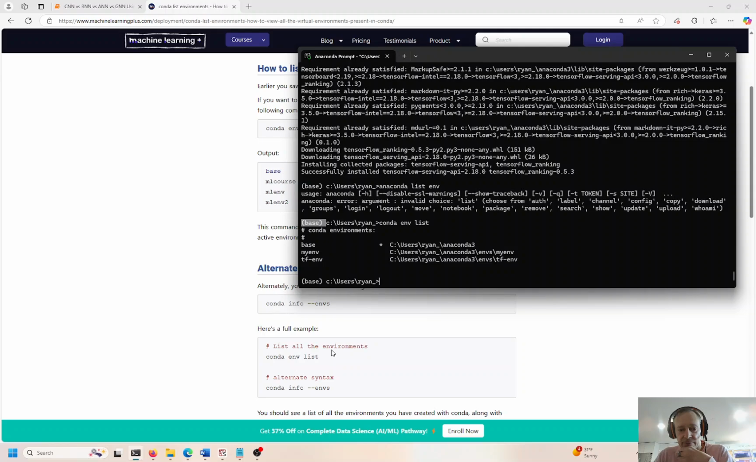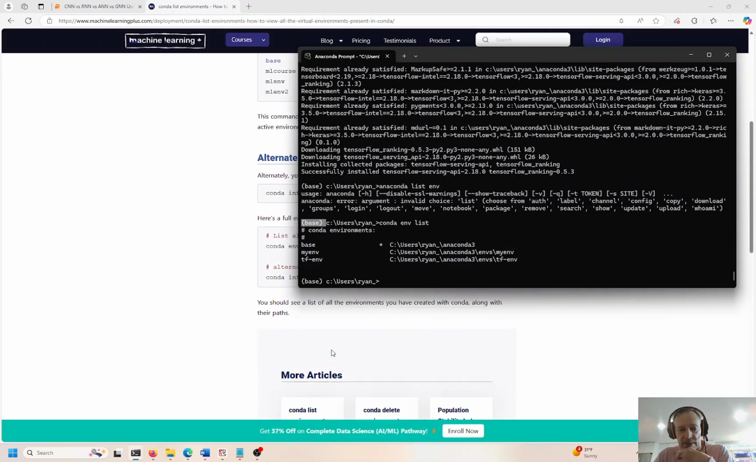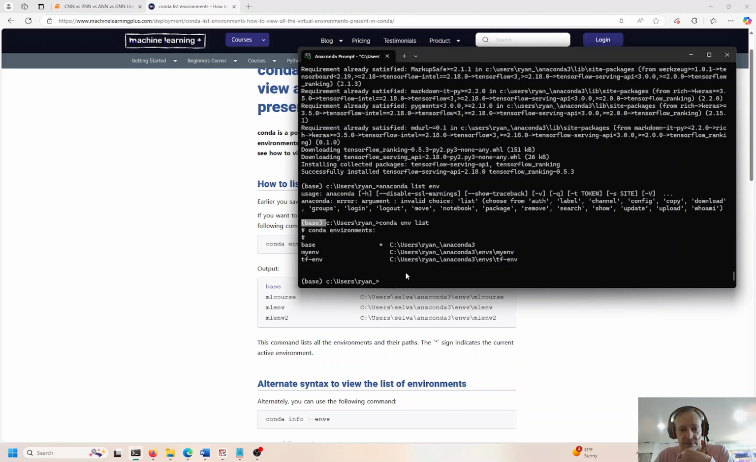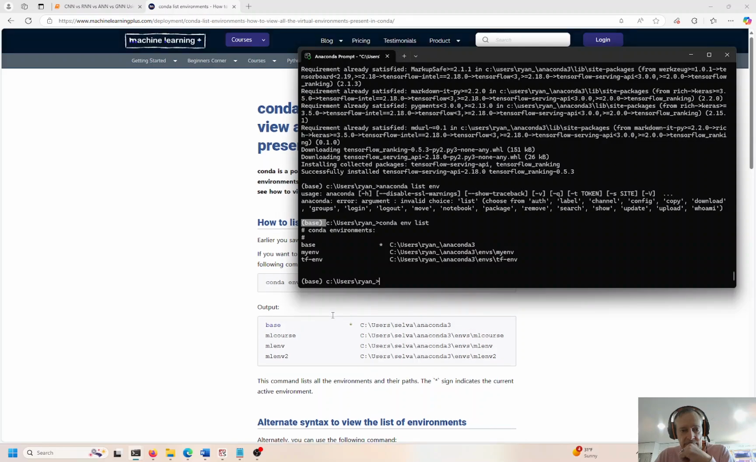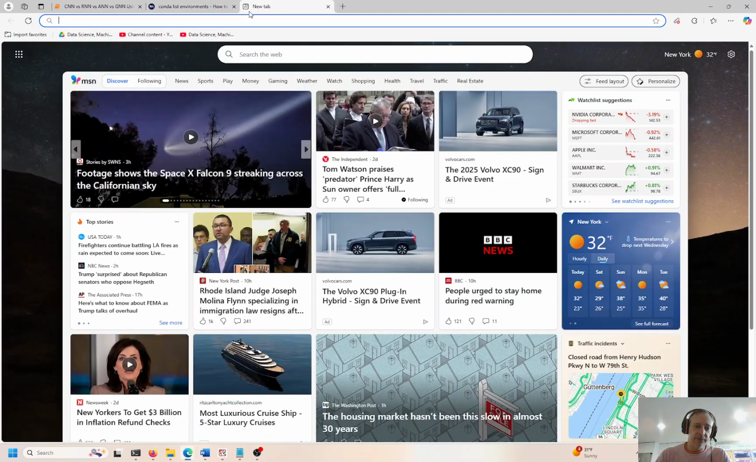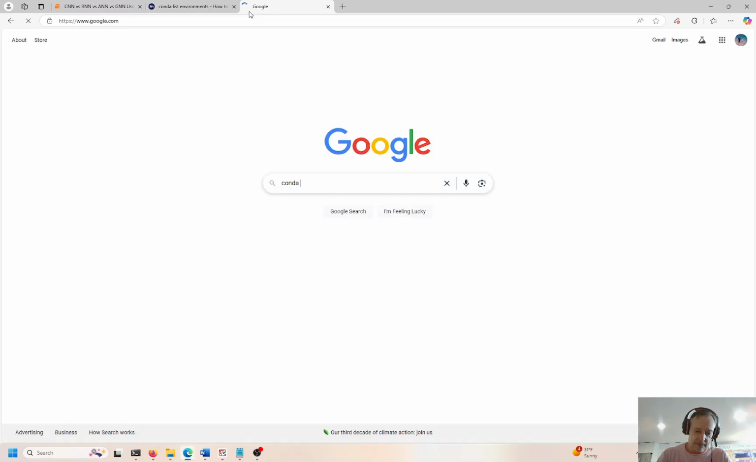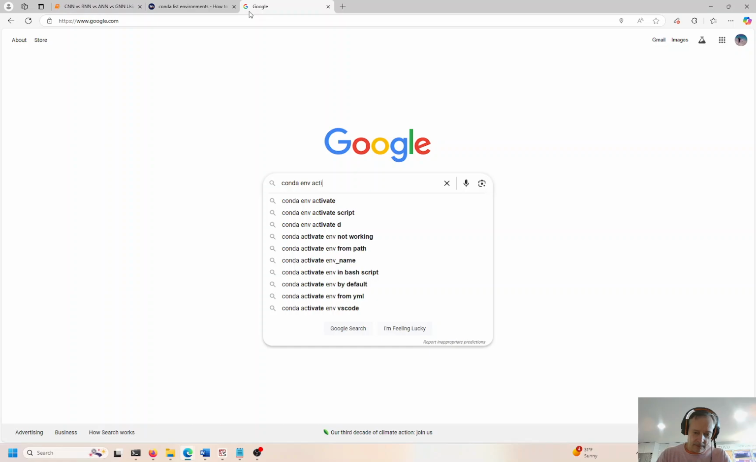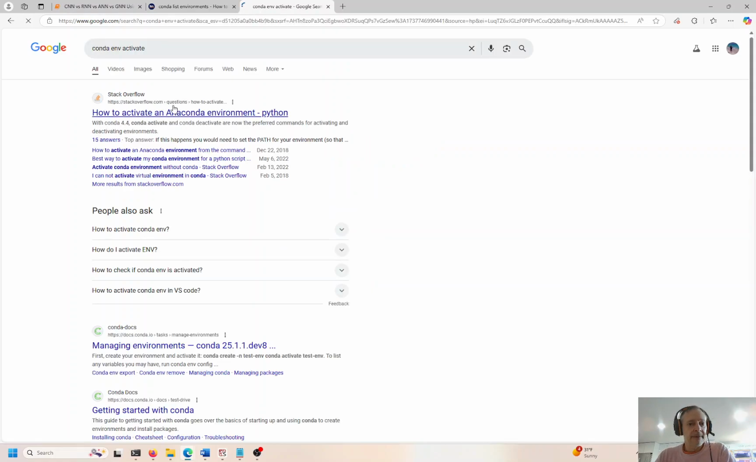Conda info environments, and you have more, activate, I think. What was the other one? Sorry. Let me show you one more. Since we went down this rabbit hole, I will go down one more, just to show you what not to do.